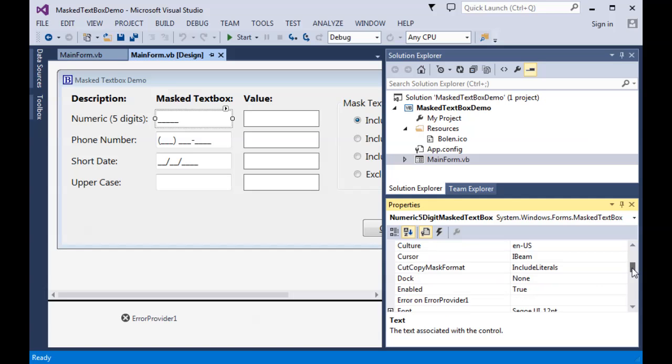Now, another area we want to look at is the CutCopyMaskFormat, and we can change this. The default is IncludeLiterals. This will be how we would cut or copy out of that MaskedTextBox, maybe to go to our clipboard and then paste it in somewhere else.